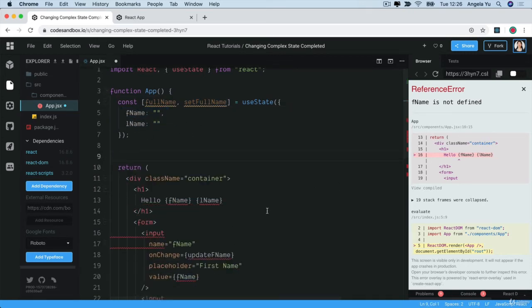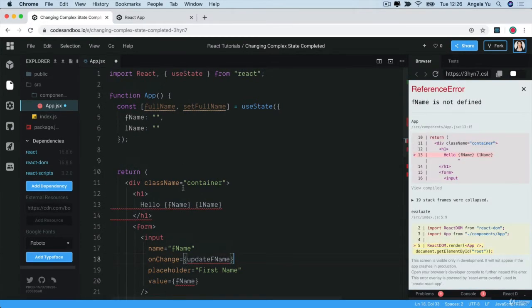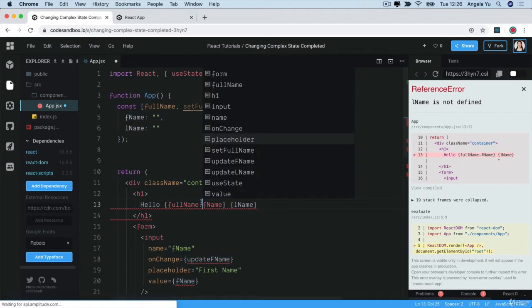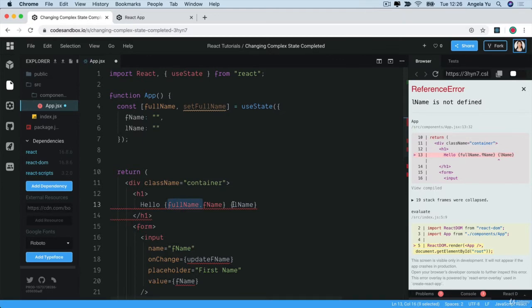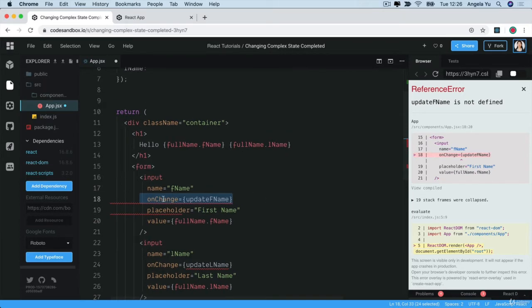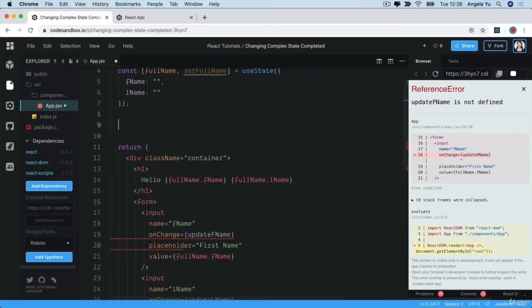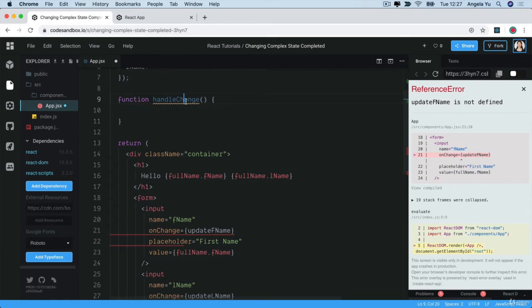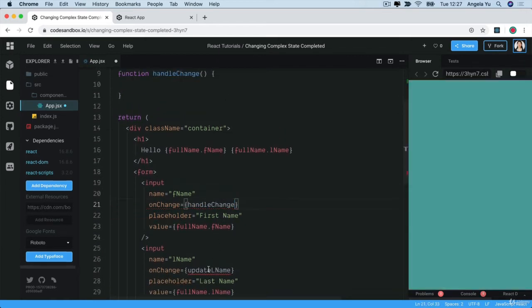So let's get rid of this function and also update the code in our return statement. Instead of fname, this is going to become fullName.fname, and the same is going to happen with our last name, because we're fetching it out of this object now. And then we're going to do the same for our values here as well. And then on the onChange, instead of calling two separate methods, I'm going to get it to call the same method, which we'll call handleChange. And I'm going to call that both here and here.